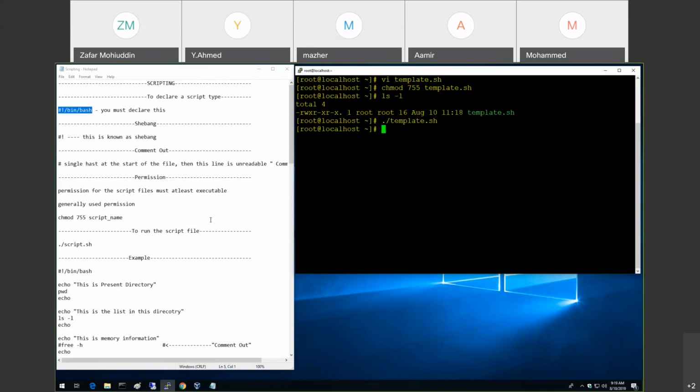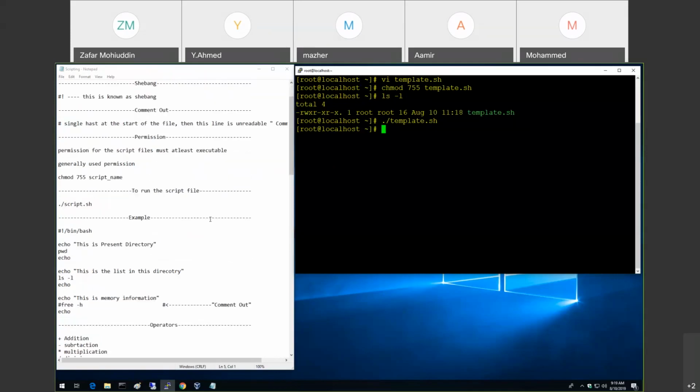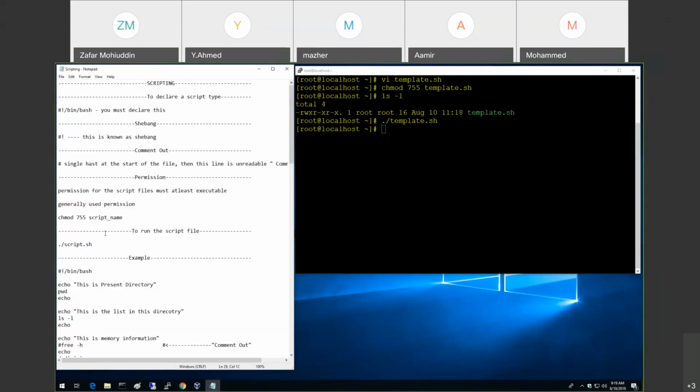So another quick question: if the pound and exclamation sign has a special meaning to the interpreter, then what about the second line, when we say this is known as shebang? This is definitely a comment, right? No. I'm just showing you that this part is considered a shebang. You don't have to type this in there. All you have to type is just this in the very first line, that's it. I'm just showing you that pound and exclamation is called shebang.